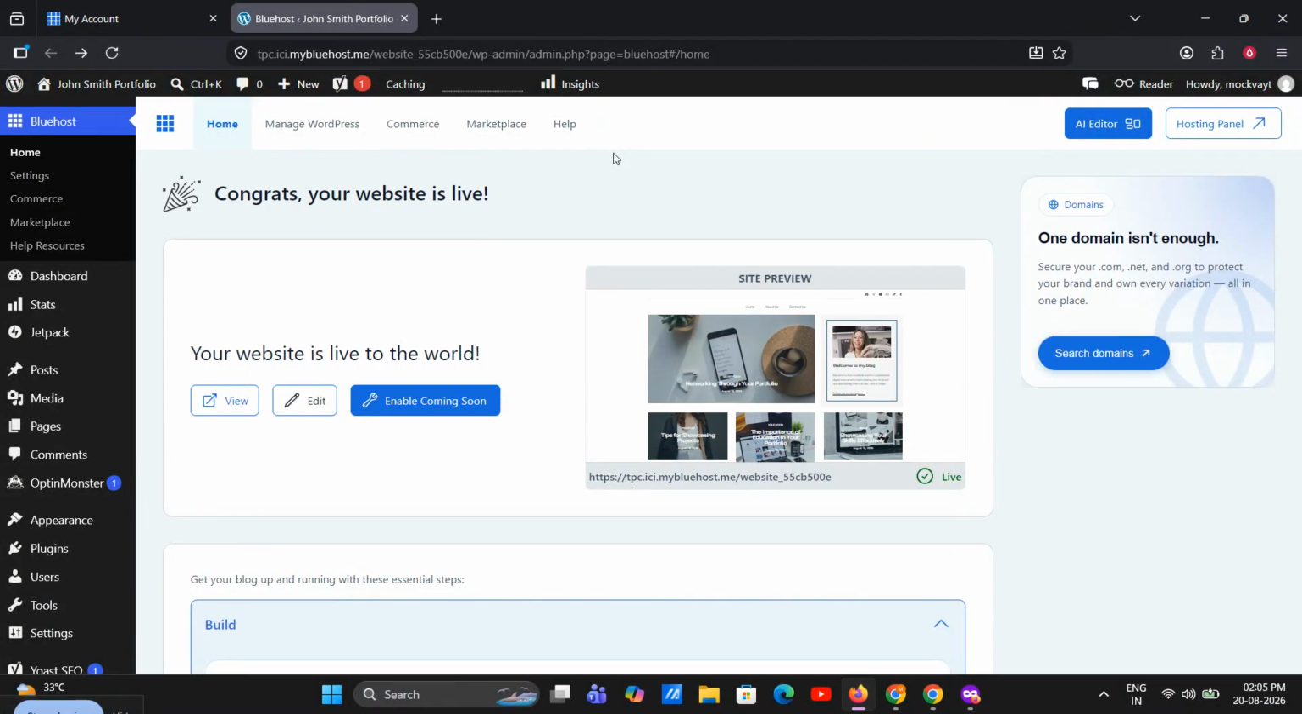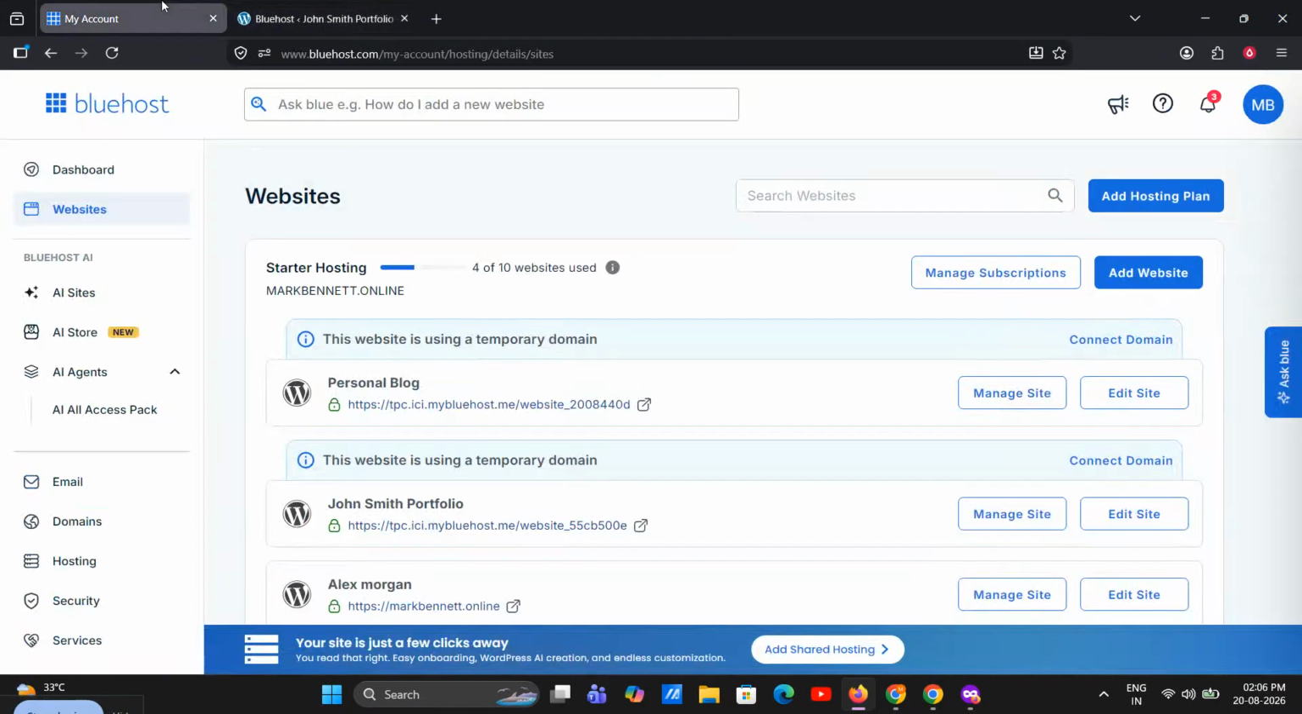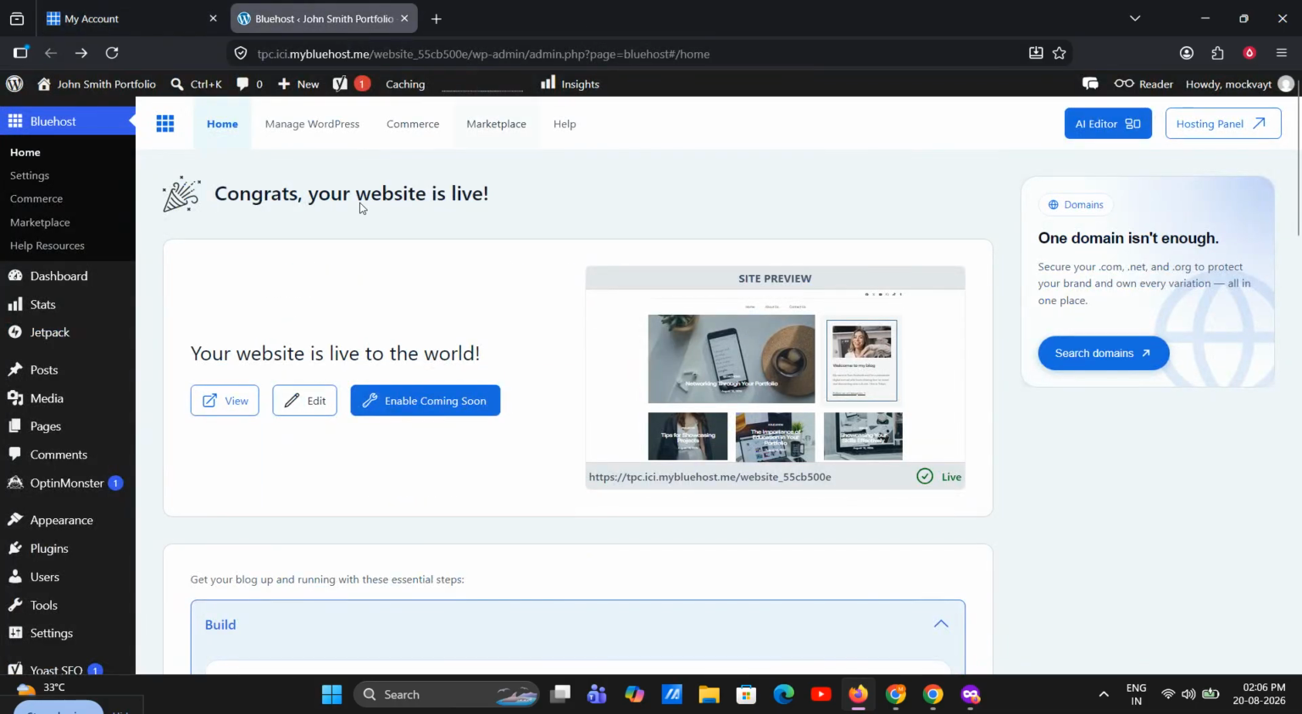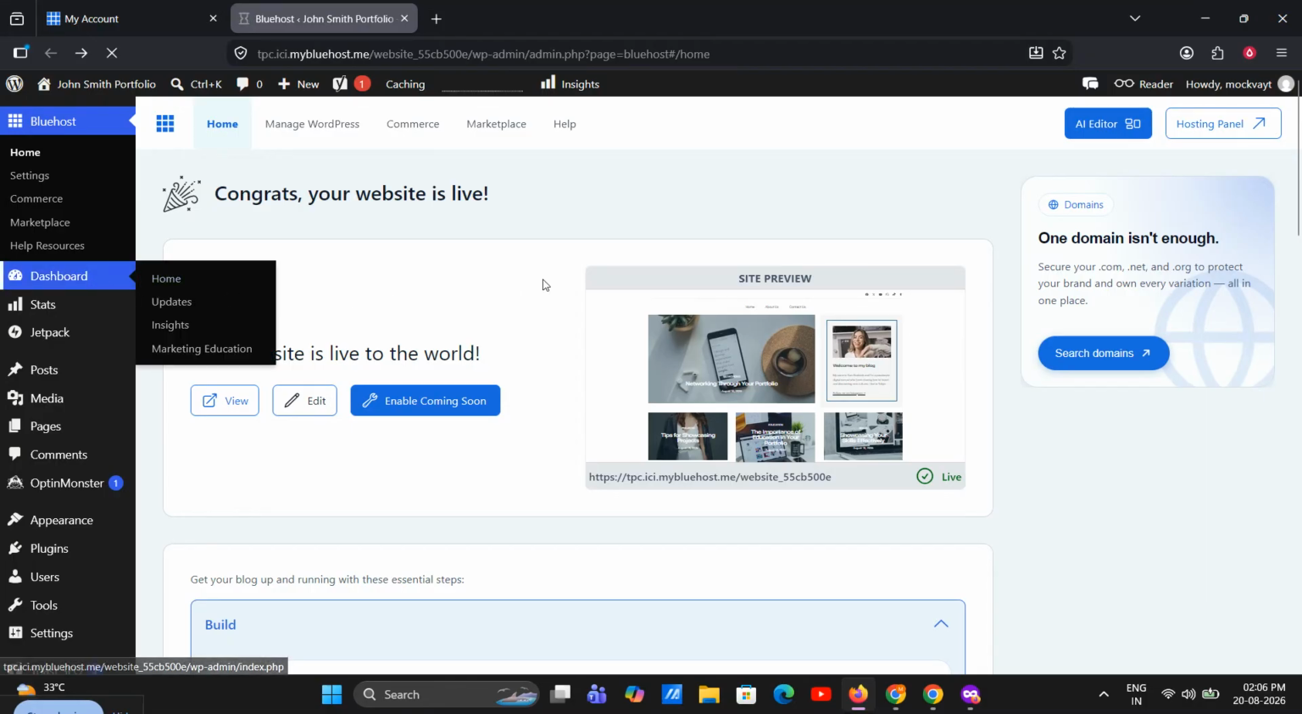First, log into your WordPress admin area. If you're using Bluehost, you can usually get there from your Bluehost dashboard or by going directly to your WordPress login page. Once you're inside WP Admin, you'll see the WordPress dashboard where all your site settings live. From here, look at the left-hand menu and click Appearance. This is where WordPress keeps the design and layout options for your website.